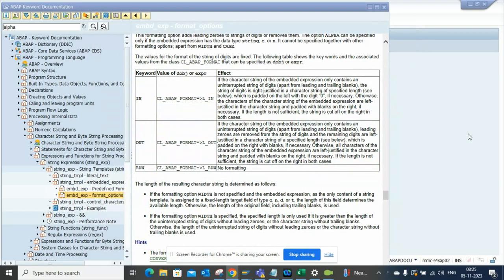Hi friends, today we are going to talk about some tips and tricks while doing ABAP coding.